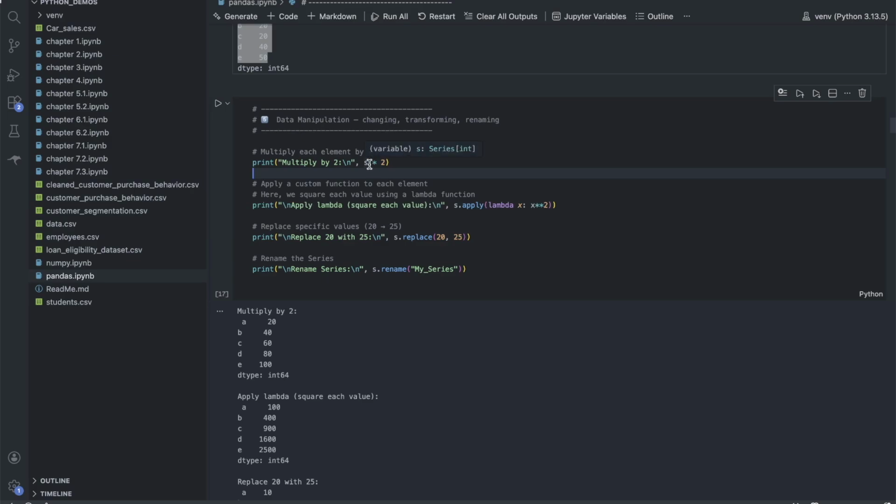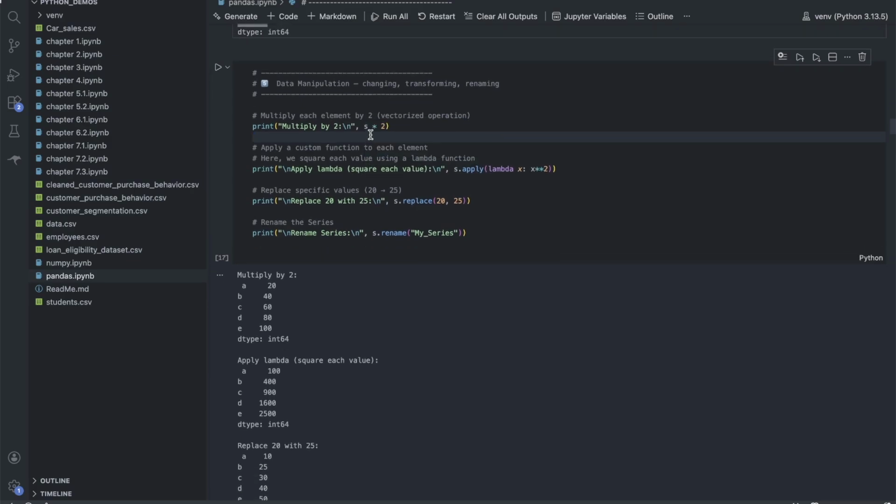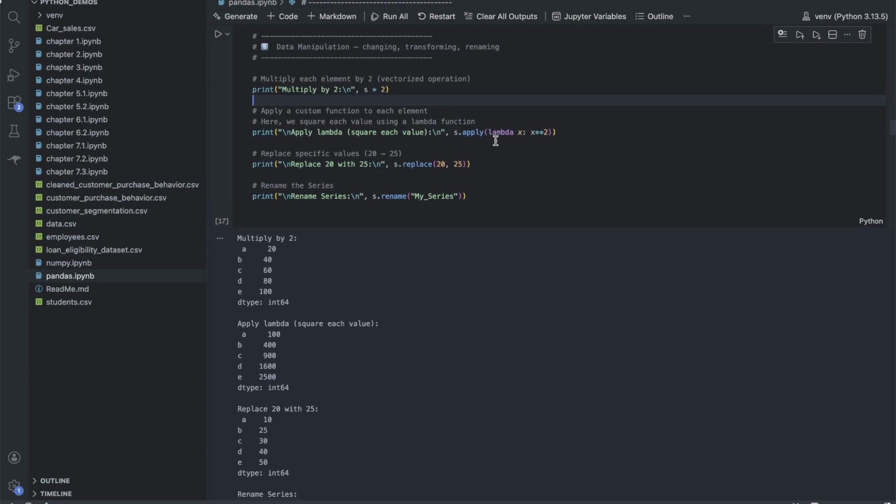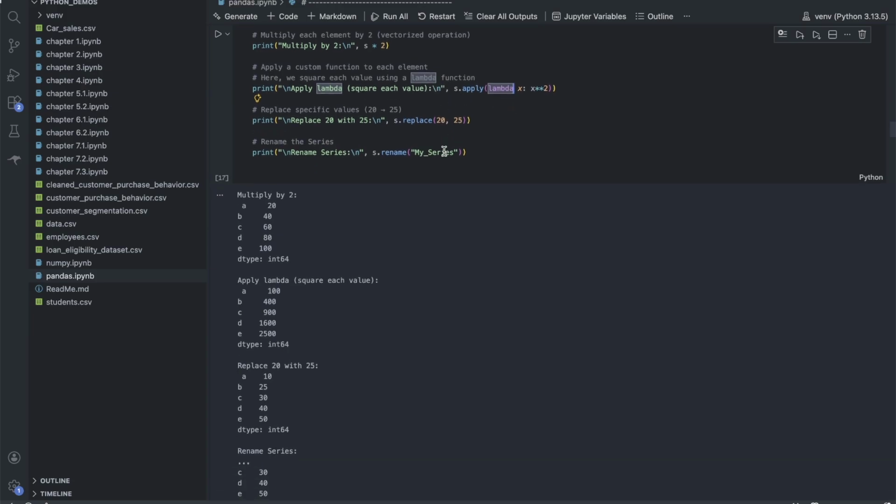So multiply by 2 will just multiply all the values of the series by 2. Similarly, you can provide your lambda function as well. Instead of using these primitive operations, you can create your own function and use it here as a lambda function, and it will perform that operation on the series. Here I am finding the power of each value, so I'm just getting the square of the values, but you can perform complex conditional logic here as well. You can write a big function with all the complex logic and pass it here, and it will be applied to each element of your series.